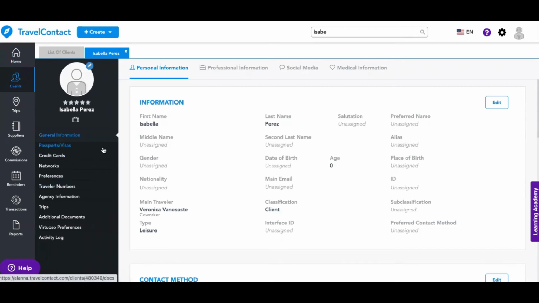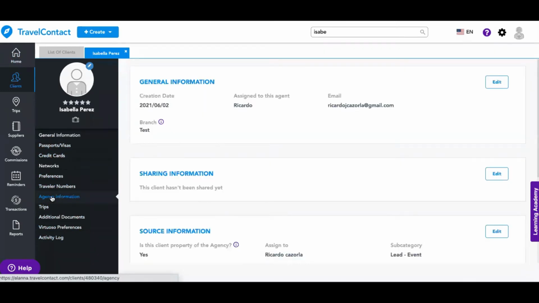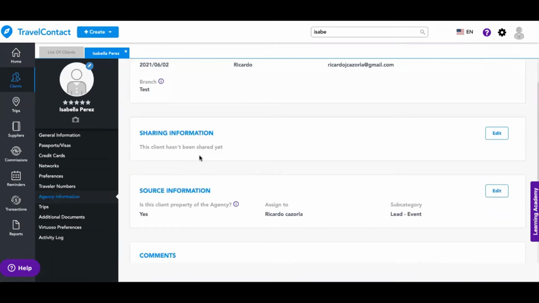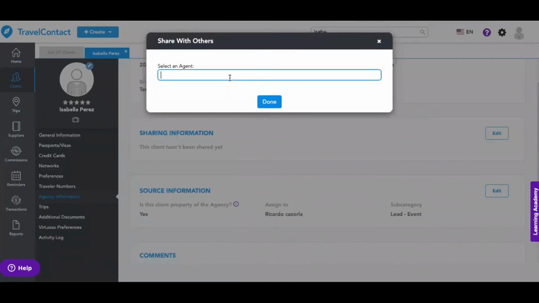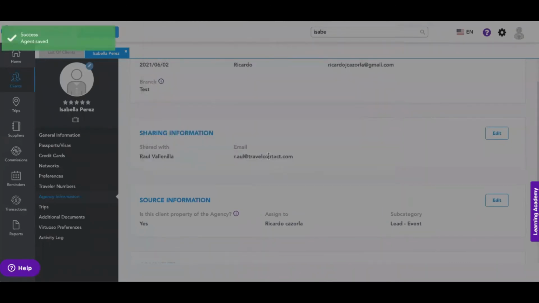And here from the client profile, this is where the advisors will have all the client menu and then can go through the different categories and enter more information. We do have a section for agency information. And in agency information, you're going to be able to see the creation date of the client, who it is assigned to, and if it's assigned to a branch, you will be able to see that here. If the client is shared with another advisor, you can also see that from here. You can always edit this and share it with someone else in the agency.